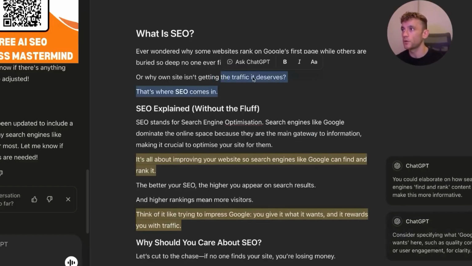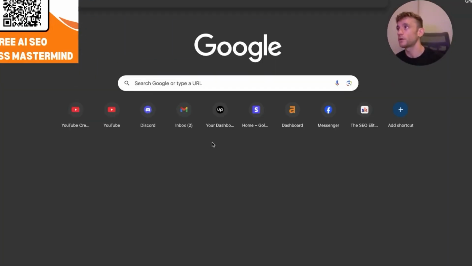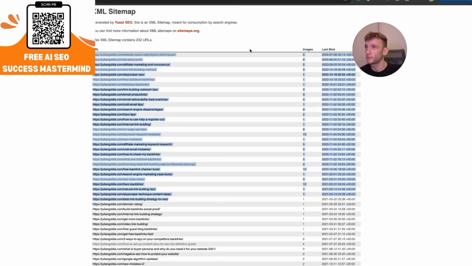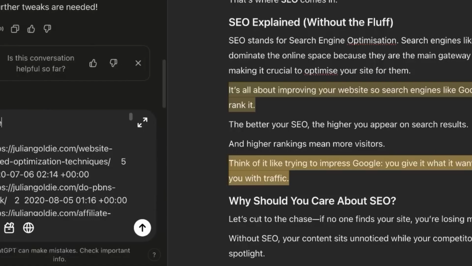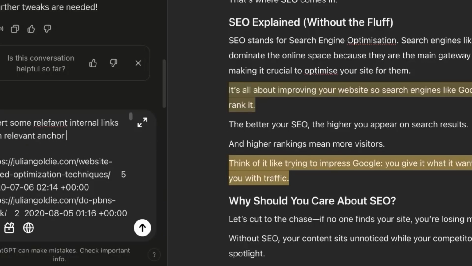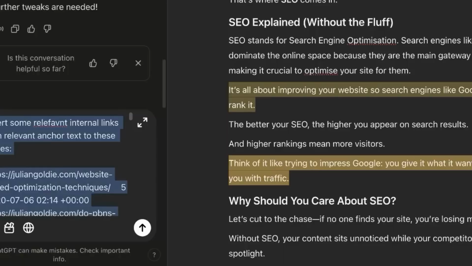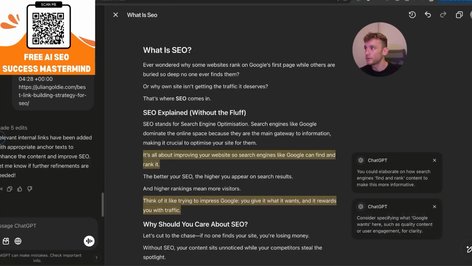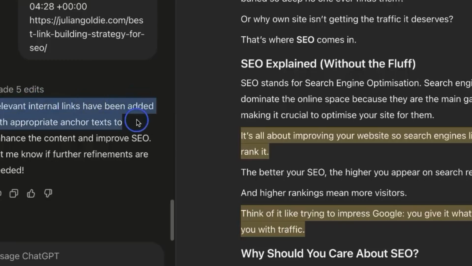Now, what's also pretty cool, and I love this feature inside ChatGPT Canvas, is that you can easily automate the internal links for your website as well. So for example, if we go to the sitemap and get a random sitemap example like this, and I'll say, okay, insert some relevant internal links with relevant anchor text to these pages, and then you insert whatever internal links you want to add throughout the content. And now you can see ChatGPT has come back to me in a few seconds and said relevant internal links have been added with appropriate anchor text to enhance the content and improve SEO.